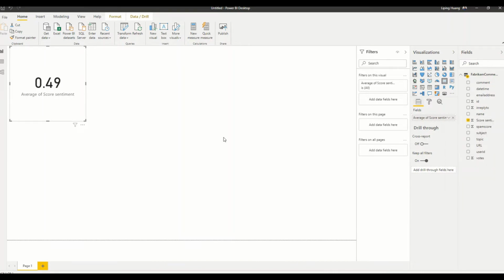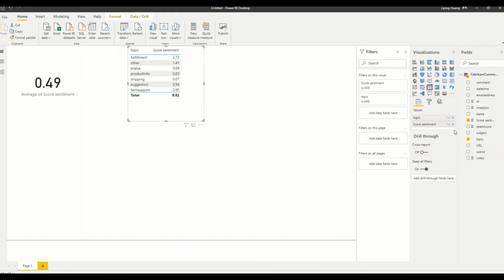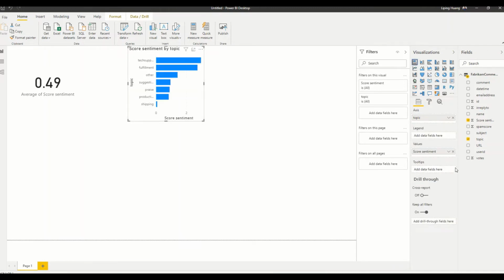And this is telling us on average, our customers feel quite neutral about this. This doesn't really help us to do any root causing. So we can drop in topic and then drop in score sentiment. If we make that into a bar chart and make the sentiment score into average, we can see now it's quite a difference. So in shipping and fulfillment, our customers are feeling quite negative about us, whereas in some other areas like suggestions and praise, our customers are feeling quite positive about us.